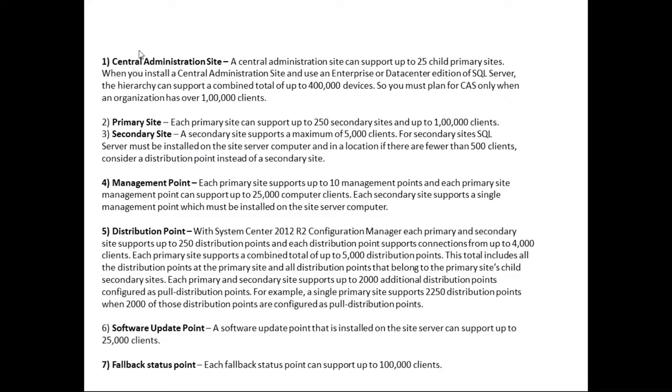Central administration site needs a database. Also, primary site server needs a database, but secondary site does not need a database. It writes the information to the same database where the primary site is writing. So primary and central need a database, but secondary does not.